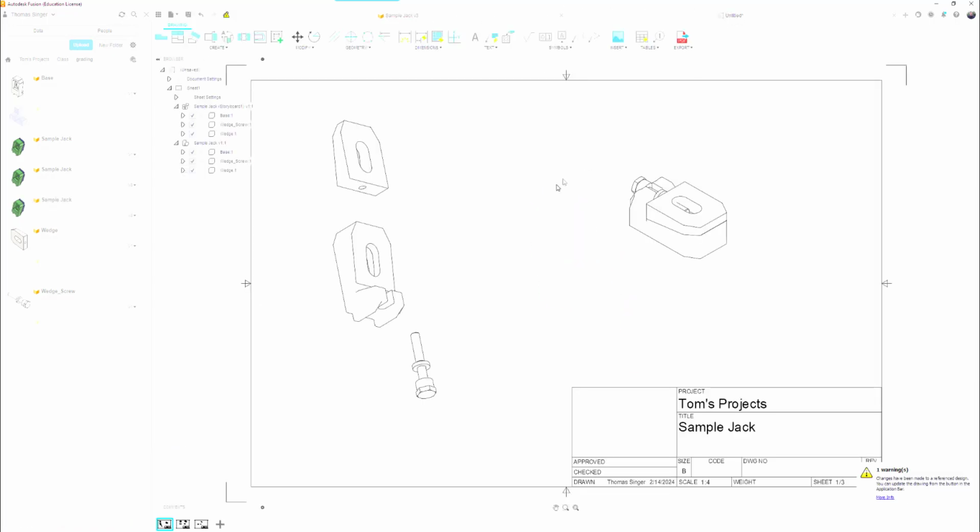So again, user note, we'll change that since we updated the wedge screw. And the third thing that we're going to focus on is the drawing sheets. Creating drawing sheets is not a difficult process. It's just a process that you need to do.